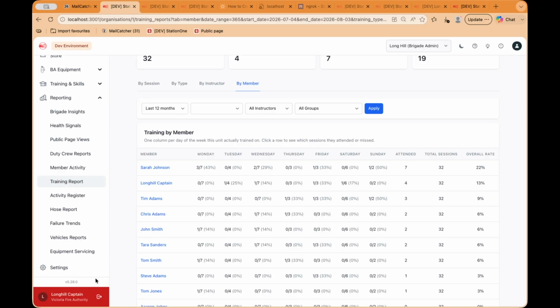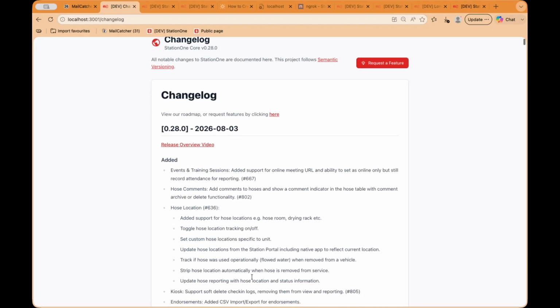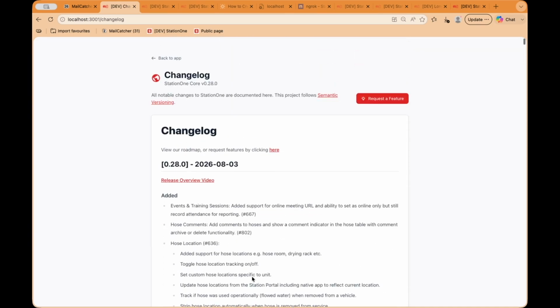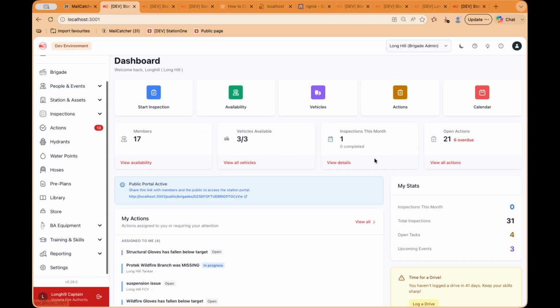Which are all contained within our release notes, which of course are available just by clicking the version down here in the bottom left, and that will take you to our full change log with everything that's happened in this version. So if you want to read through those notes, you're absolutely welcome to do so.